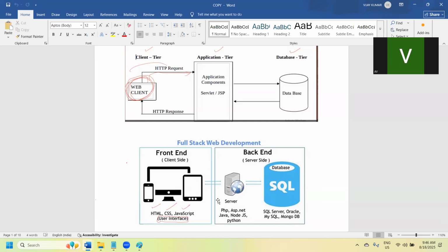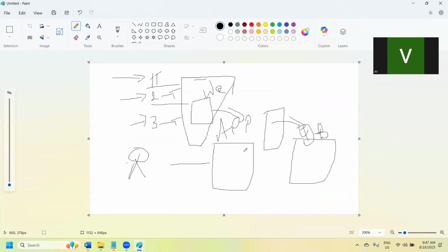Then we also have the application layer. CSS means Cascading Style Sheets. We can use any of them to develop the web pages. Now, that is one layer.